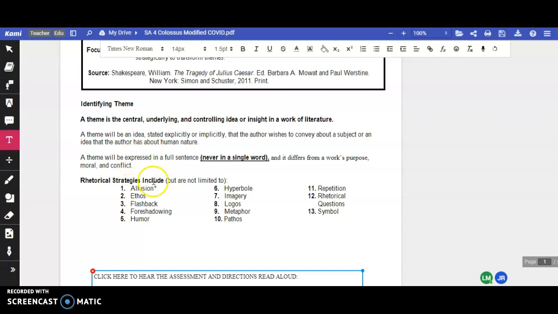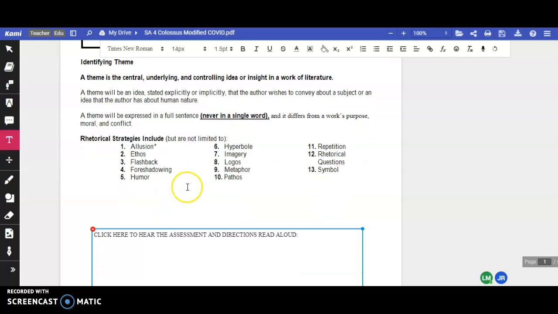Identifying theme. A theme is the central, underlying, and controlling idea or insight in a work of literature. A theme will be an idea stated explicitly or implicitly that the author wishes to convey about a subject or an idea that the author has about human nature. A theme will be expressed in a full sentence, never in a single word, and it differs from a work's purpose, moral, and conflict.